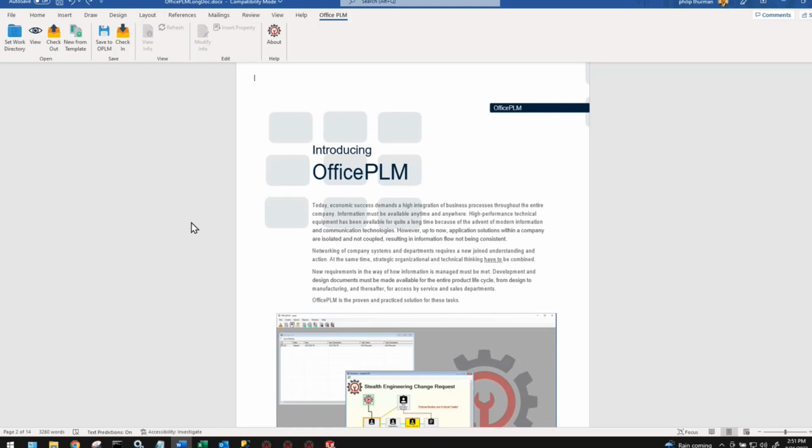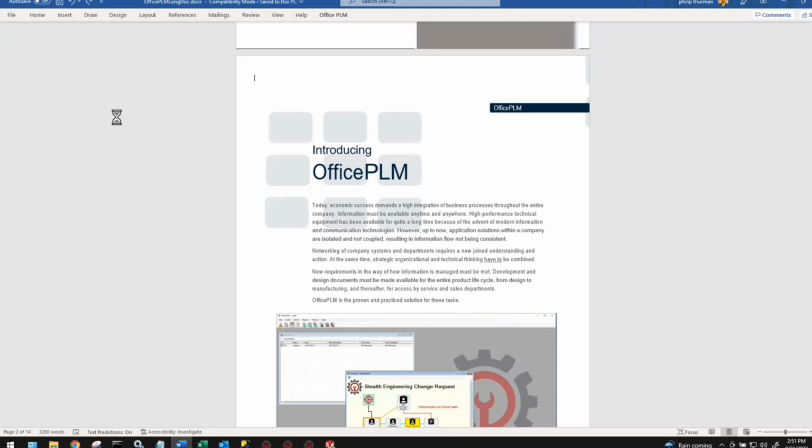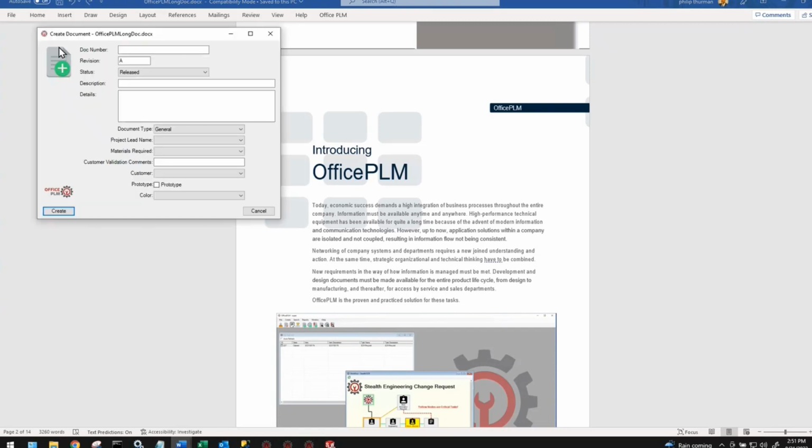So what am I talking about? Well, in this case, if I were to save this document into the PLM system, I'd simply say save to Office PLM, and it's going to bring up the dialog box. It's going to auto document number. It's going to start its life at revision A. And the status we could start is work in process, WIP. And we could say this is an intro to Office PLM.